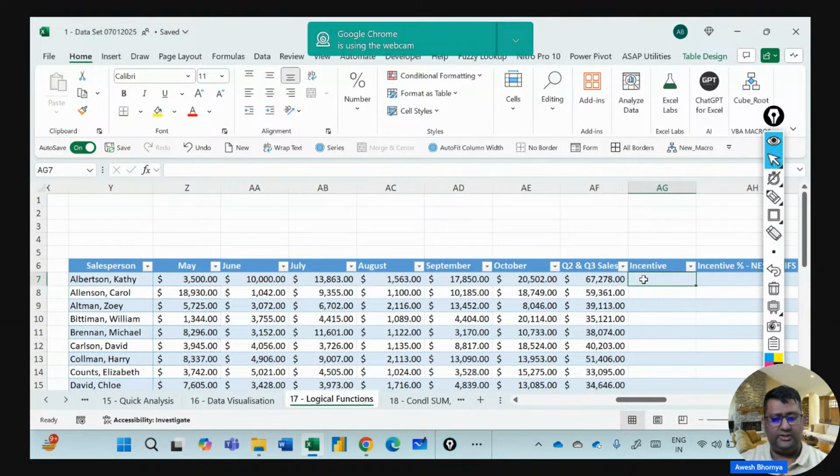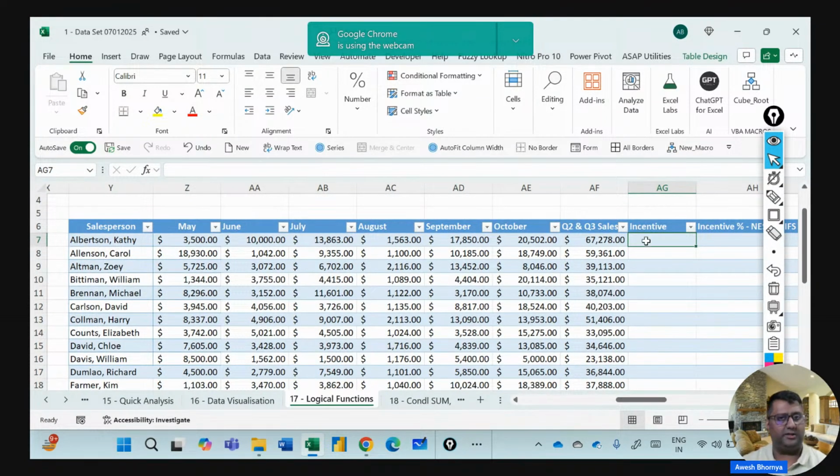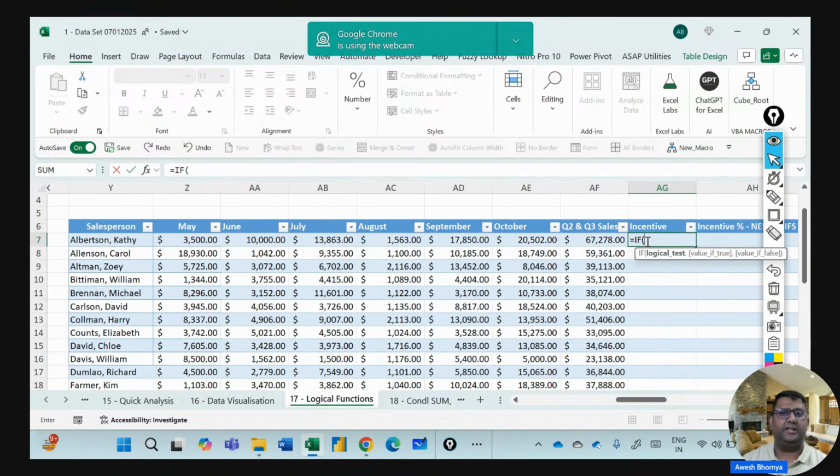And now the next thing is I'm going to establish a rule which says anybody who is getting greater than 30,000 gets an incentive, and a person who doesn't get more than 30,000 doesn't get an incentive. For that, I will use an IF function. That's a logical function, rather than doing it manually. So we go to the incentive column, and here I'm going to write a formula which is equal to IF, hit the tab key.